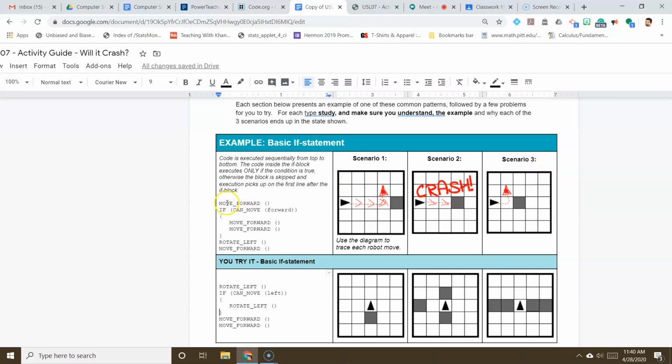So scenario 3, move forward. If can move forward, now it can't move forward, right? So it's going to skip that. It's false. So it's going to skip all of this. It's going to go straight to rotate left and move forward. So that's the ending position.